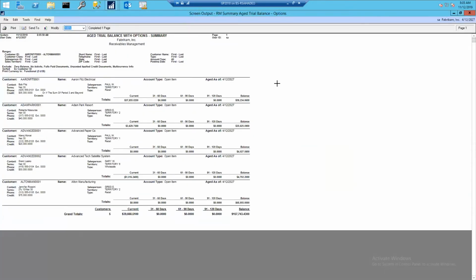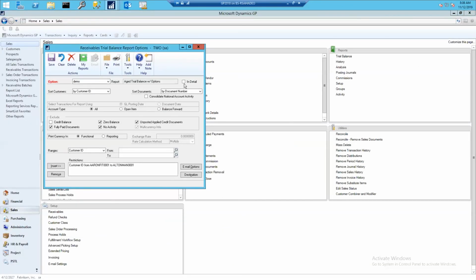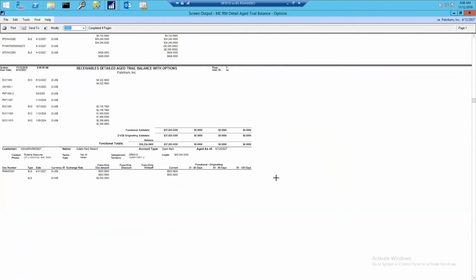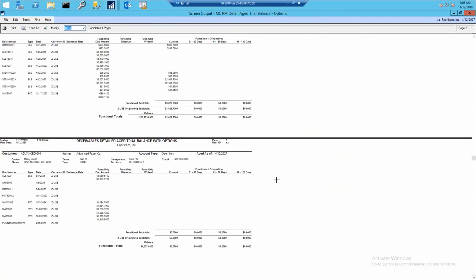And this is what our aged trial balance looks like. These are our aging buckets. There are 4 aging buckets specified here. And sorry, that was our summary. Now I'll print the detail. All right, so this is our detail. It shows all of the documents still outstanding or those that have been partially paid. And aging totals at the bottom of each customer's report.